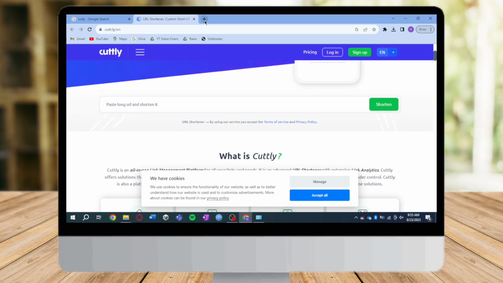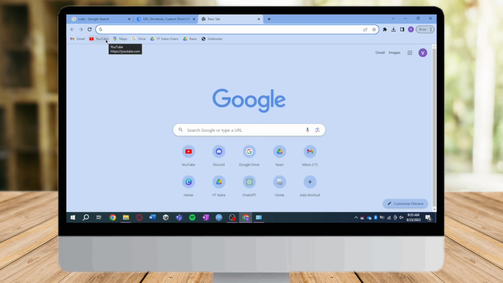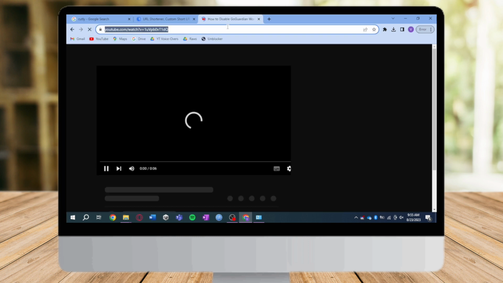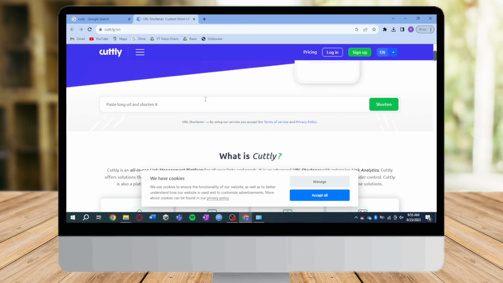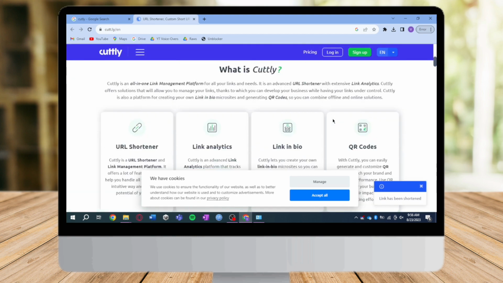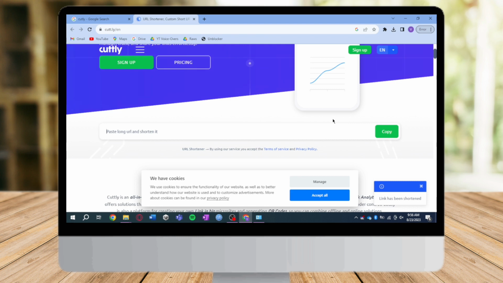For example, I have a YouTube link right here. I want to shorten it, so I can just paste it and click on shorten right here. As you can see, we can now copy it, and once you scroll down you can see the copied link.